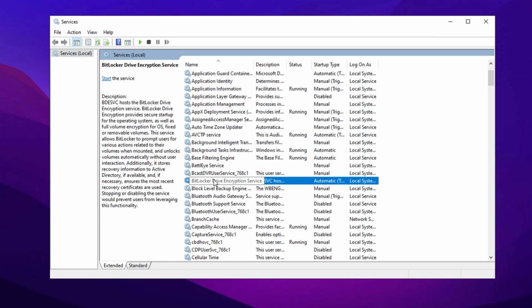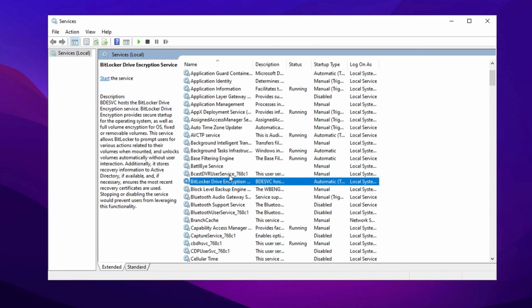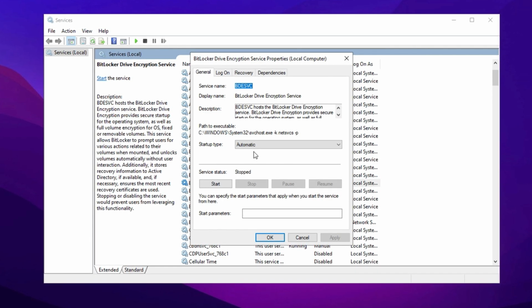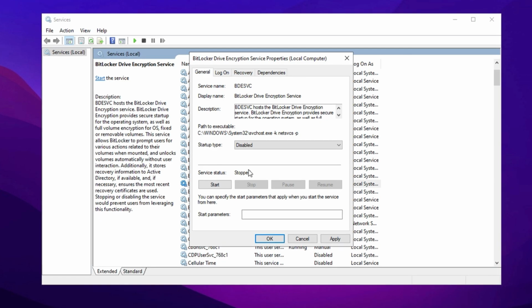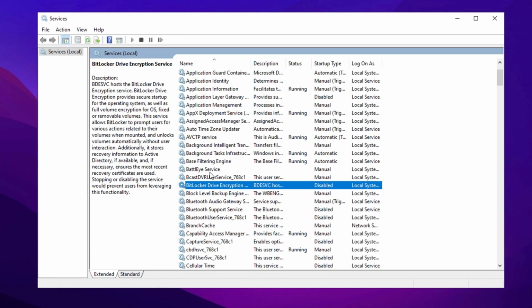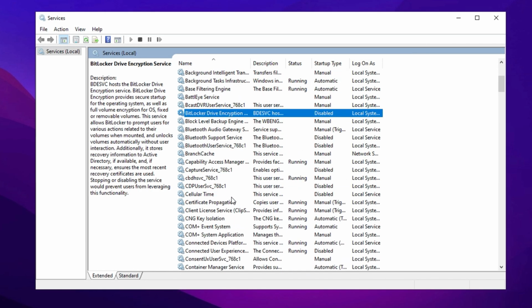First, scroll to the B section and find BitLocker Drive Encryption. If you're not using BitLocker, right-click on it, select Properties, set Startup Type to Disabled, and click Stop to halt the service immediately. Click Apply and OK to save the changes.